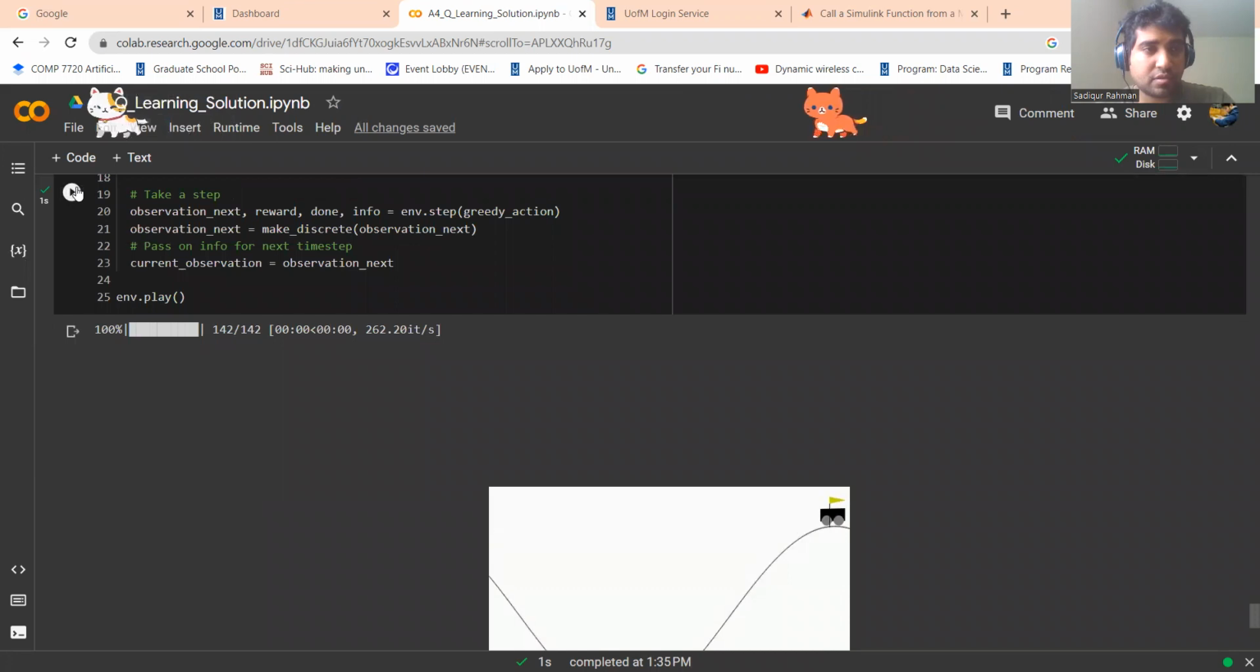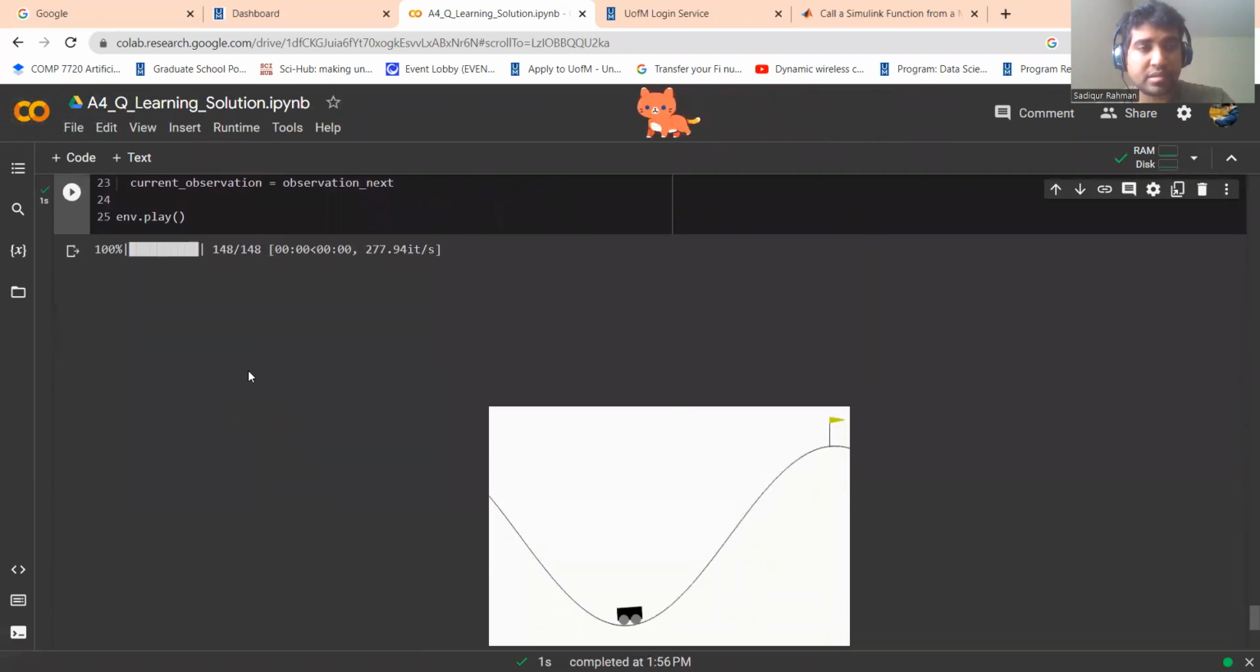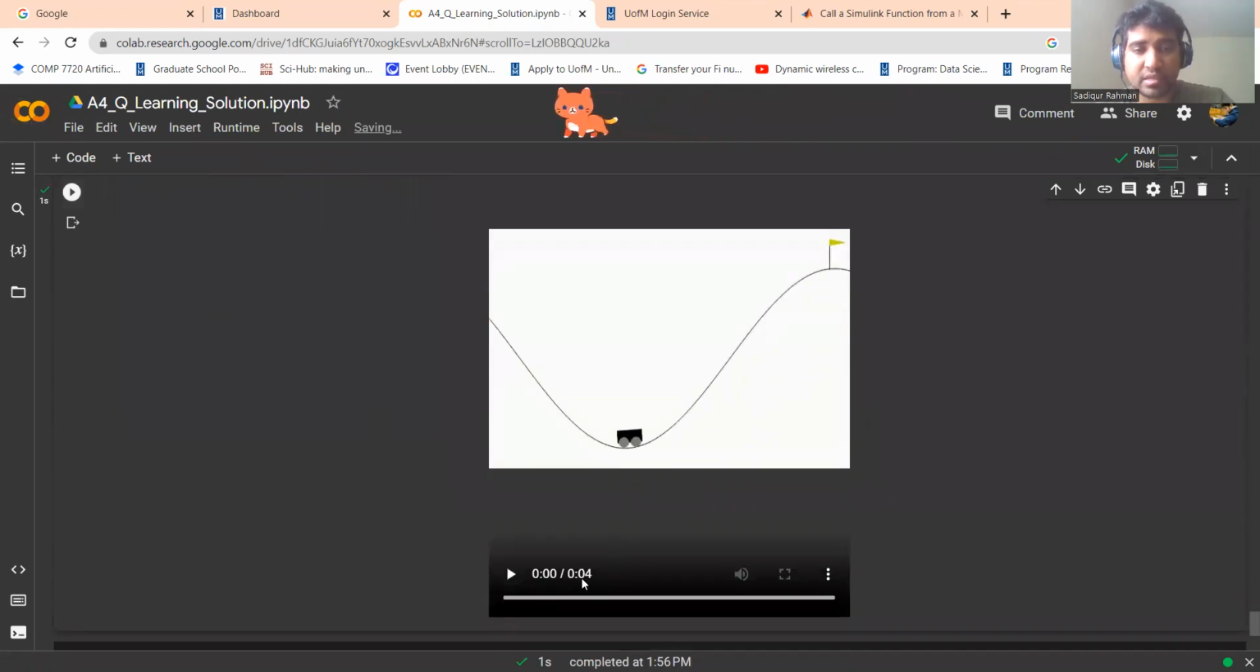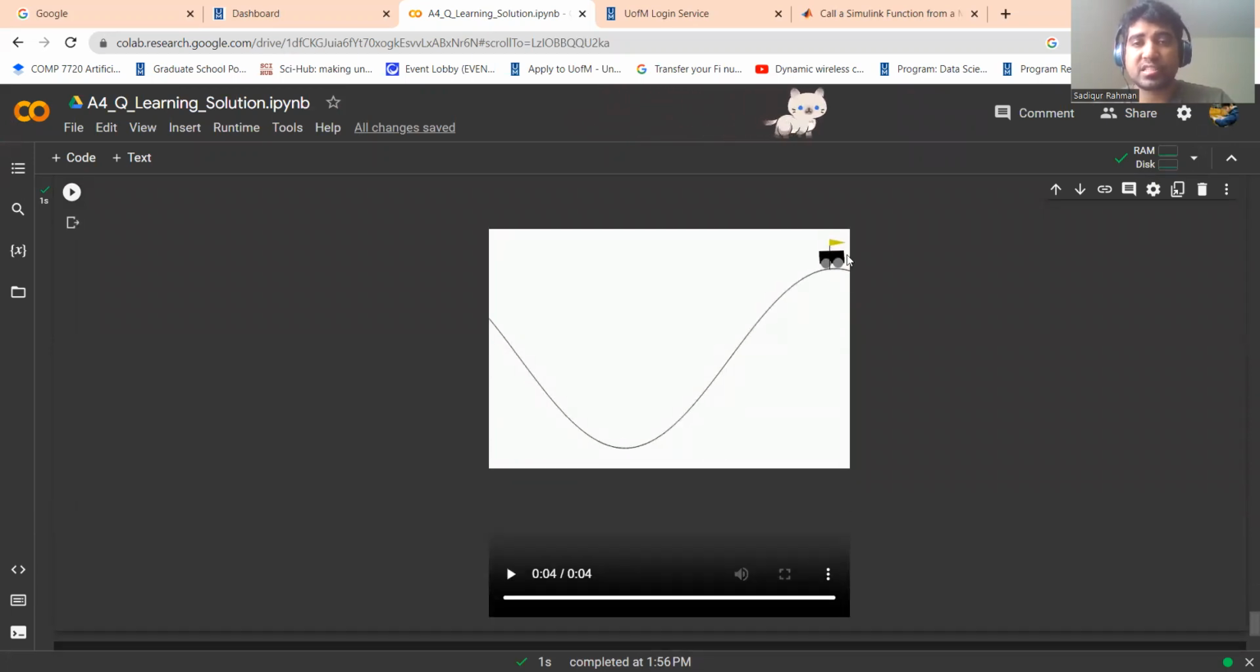So if we run this, we find that it is successfully done, and it gives a 4-second video, where we can see the agent trying to learn what the proper steps would be for maximizing the reward, and it can indeed reach the final point. So that was the primary thing that we just learned from Q-learning, that is, the mountain car agent has successfully been trained to reach the final goal.